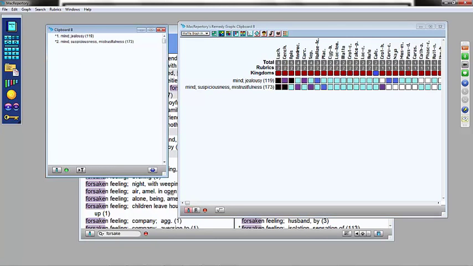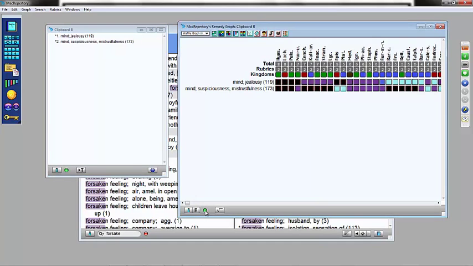So again, very, very easy to do. Now there's another unique feature of MacRepertory that I'd like to show you, and it's basically the themes feature, the themes palette. And this is a very interesting feature.